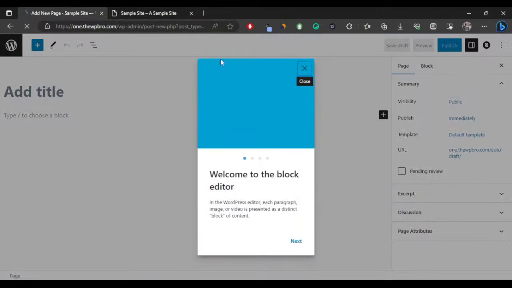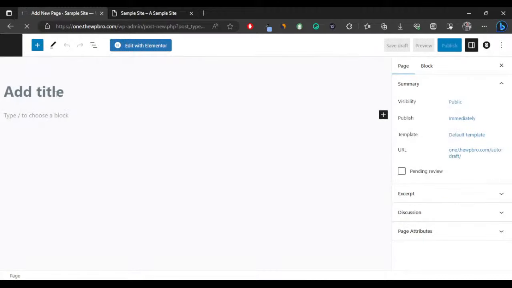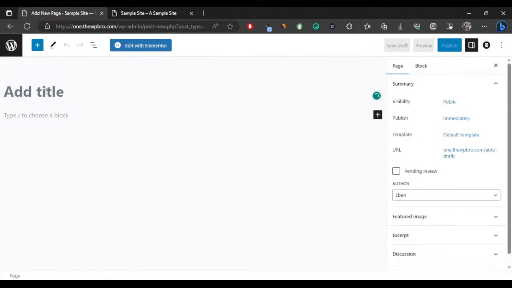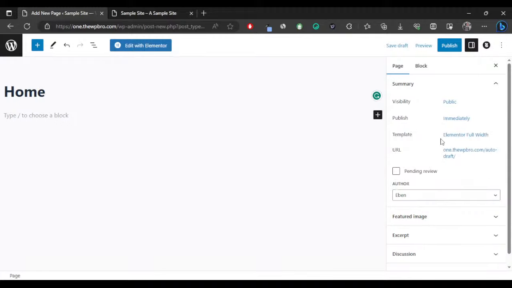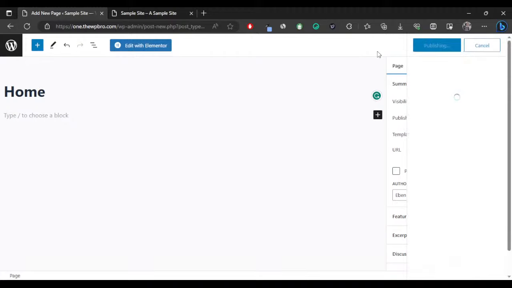So, all right. So we're just going to close this. We don't need this dialog box. So I'm just going to give it a title of home, just to signify that this is the home page. And by the time we come to this template area here, we're going to select this default templates and we're going to choose Elementor full width. So we're going to select Elementor full width so that we're going to be able to design through the full width of the website. So we're just going to click on publish just to publish the page.